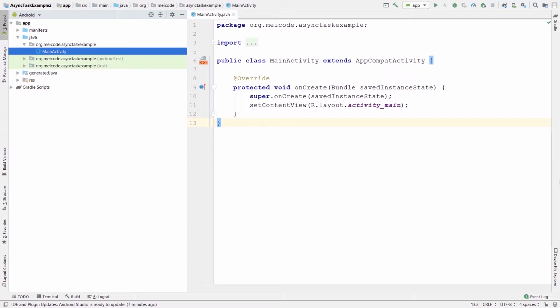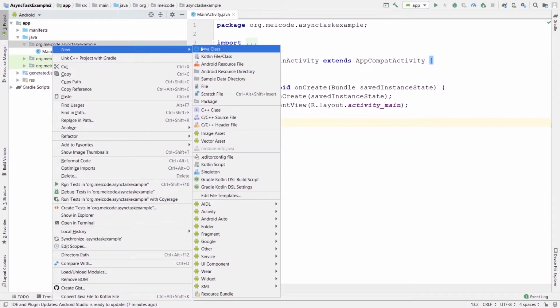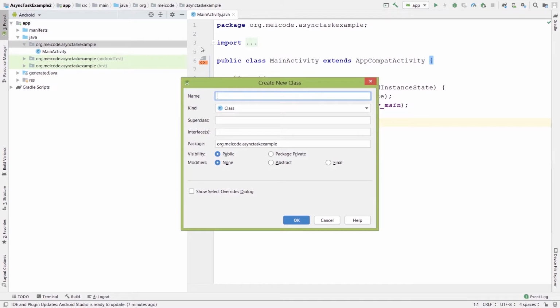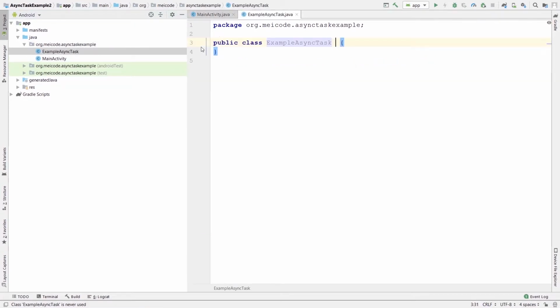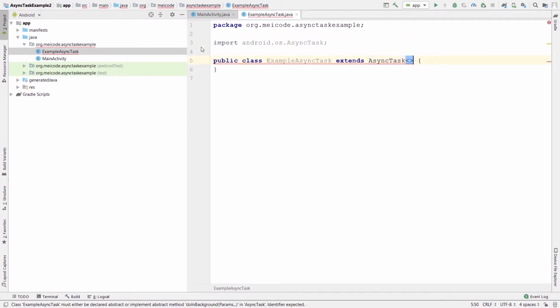So now we know the usage of an async task. Let's create one. We can create an async task like any other Java class. I can right click on my package, select new, and Java class, and create that class. Let's call this class ExampleAsyncTask. In here we need to extend the AsyncTask class. But that's not all. We can also pass parameters to this class as well, and we pass them inside these diamonds. We can pass 3 parameters to our async task.